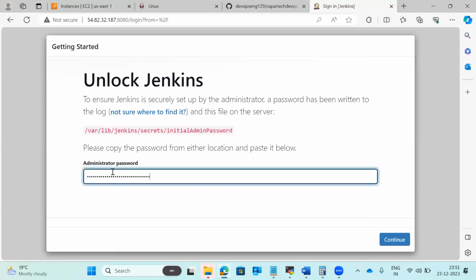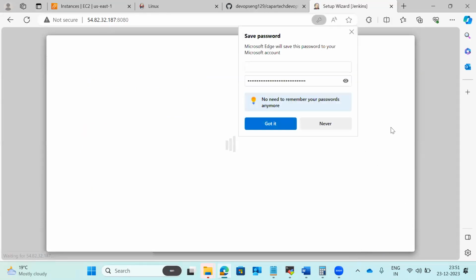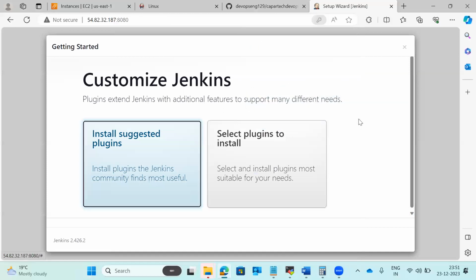Next is to copy the content of the path and paste it at the section where it looks for the administrator password. Next is to hit continue. As we hit continue, it takes me to a window where it says that you can customize Jenkins by installing suggested plugins or by selecting plugins of your choice.